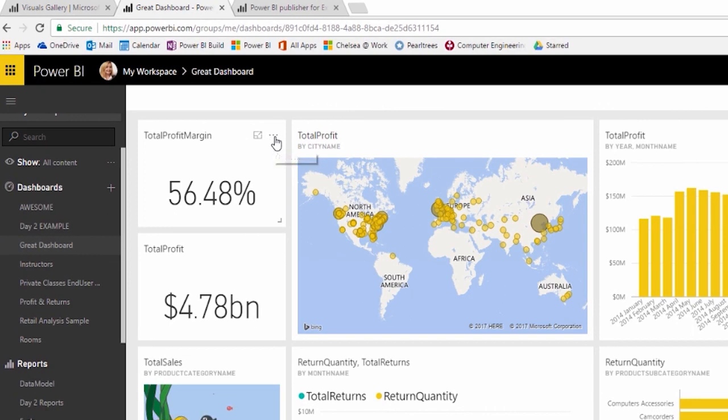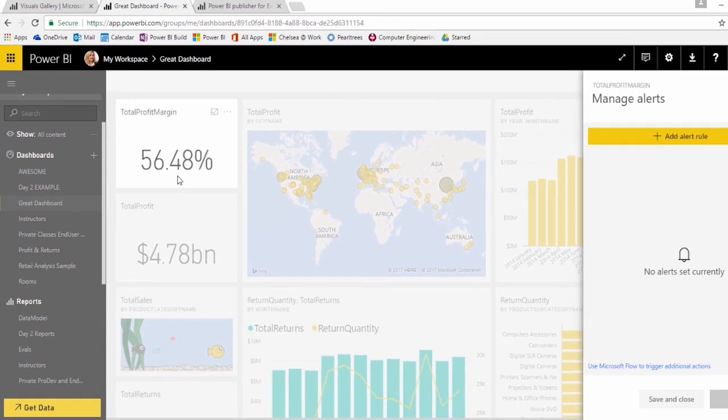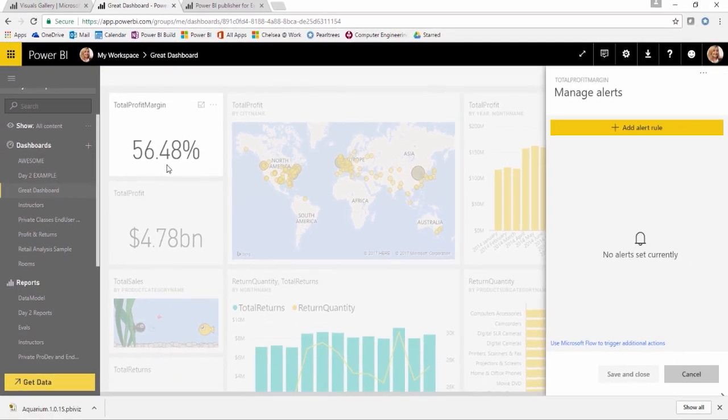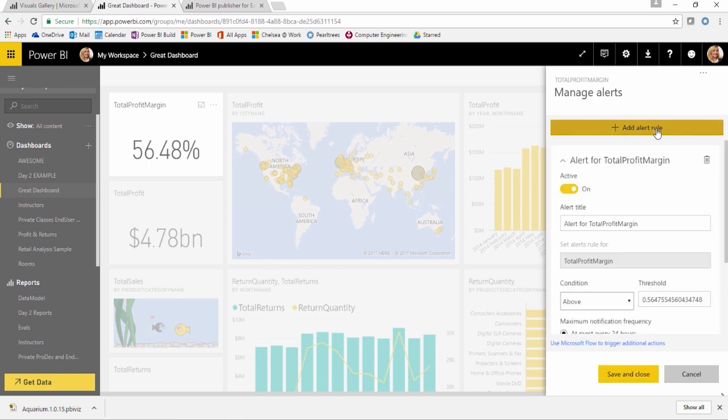If you click on that, it basically flips your tile around, and you can see some more options that you have with this. You will see an option that looks like an alarm bell. And if you hover over it, it will say Manage Alerts. I'm going to go ahead and click on that. I currently have no alerts set, so I'm going to add an alert rule right here.